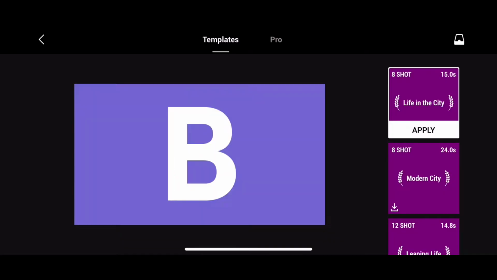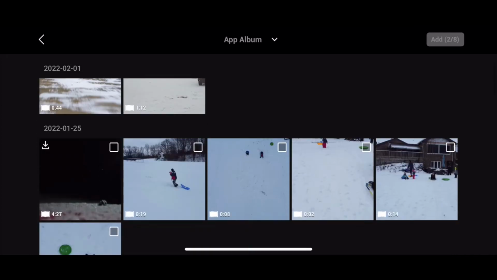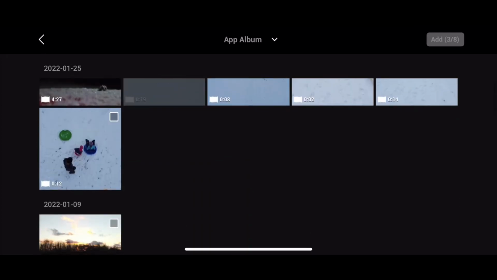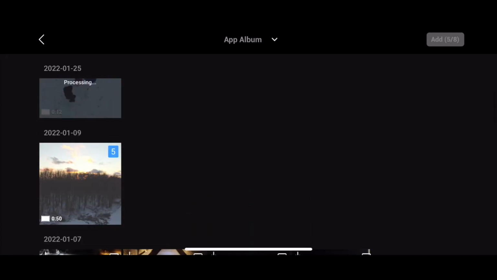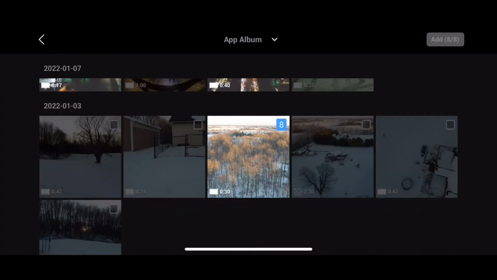It's probably real easy. So we're going to go ahead and make a quick one using the templates. Just to make it easy, let's do the first one. It's called urban style. So I hit apply, and from here it has me pick how many shots I want. If you look at the top right, it says add 0 out of 8, so you need 8 shots for this template. We're just going to click 8 different shots. All right, now I've selected all 8 shots. We're going to hit add.